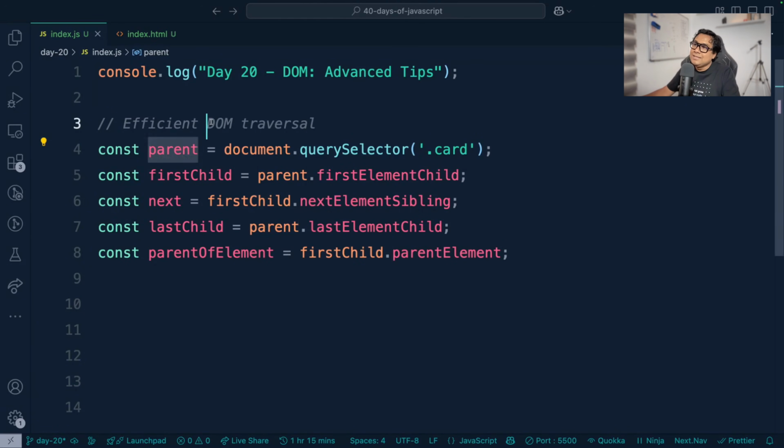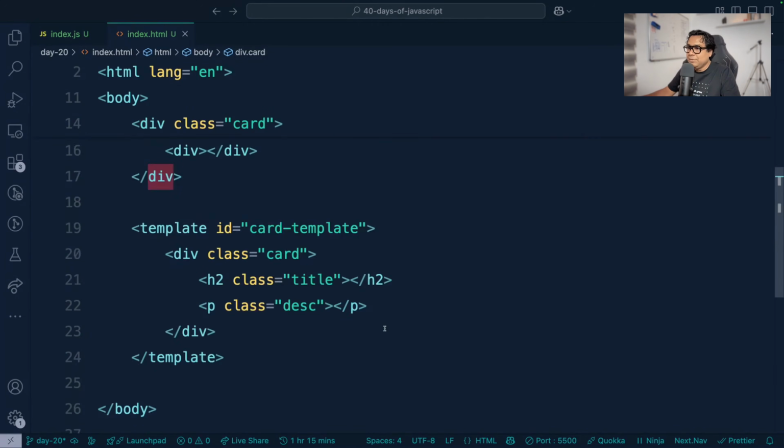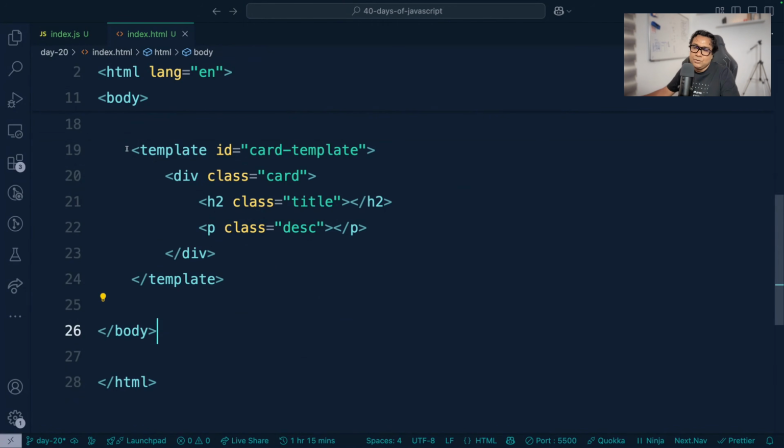So first one is about efficient DOM traversal. Let's move to the next best practice, which is templates and cloning. In index.html, I have now added a template. Once you add a template, it is a tag in HTML.